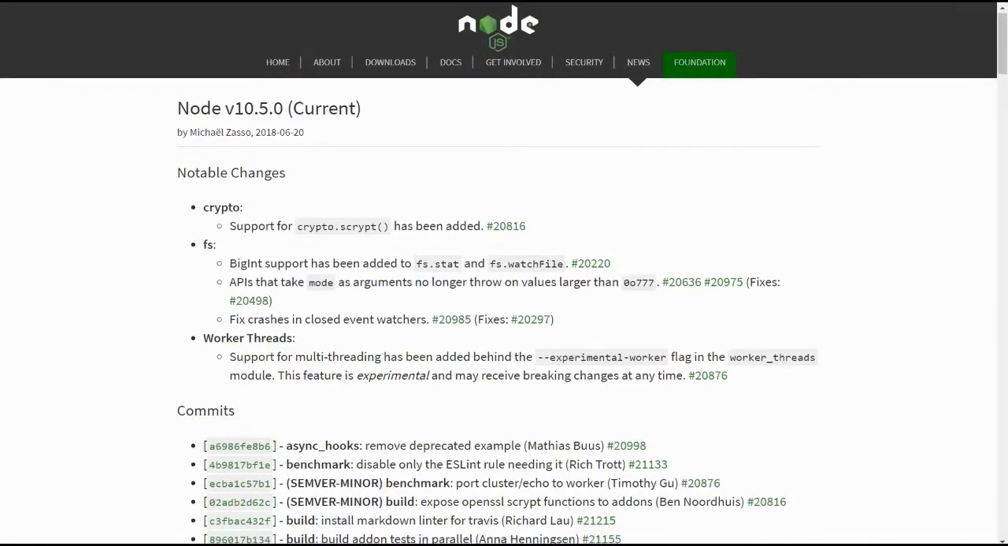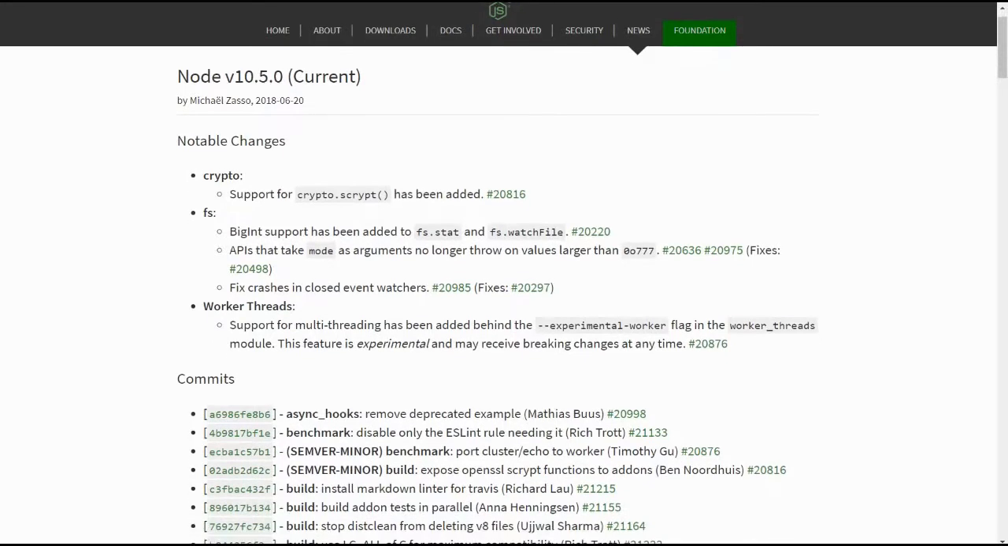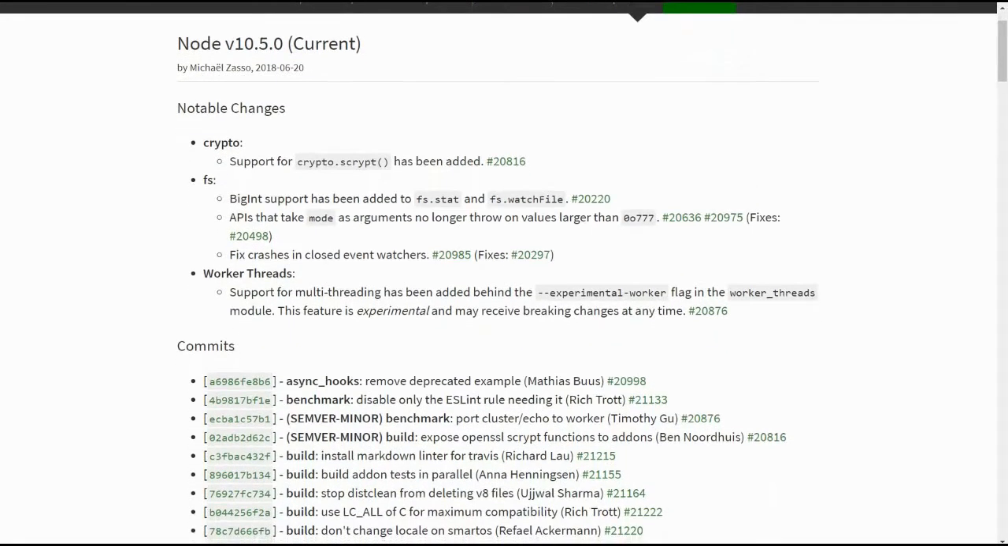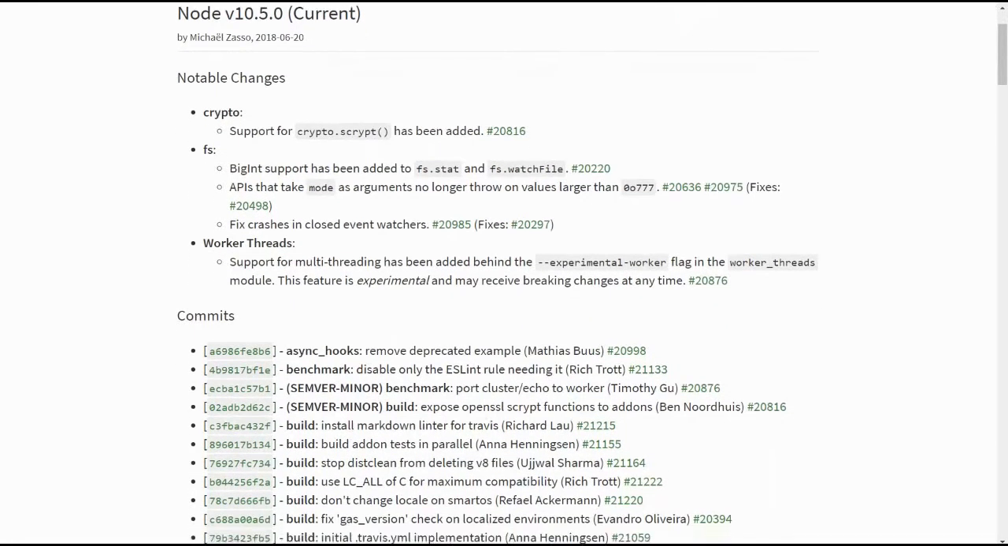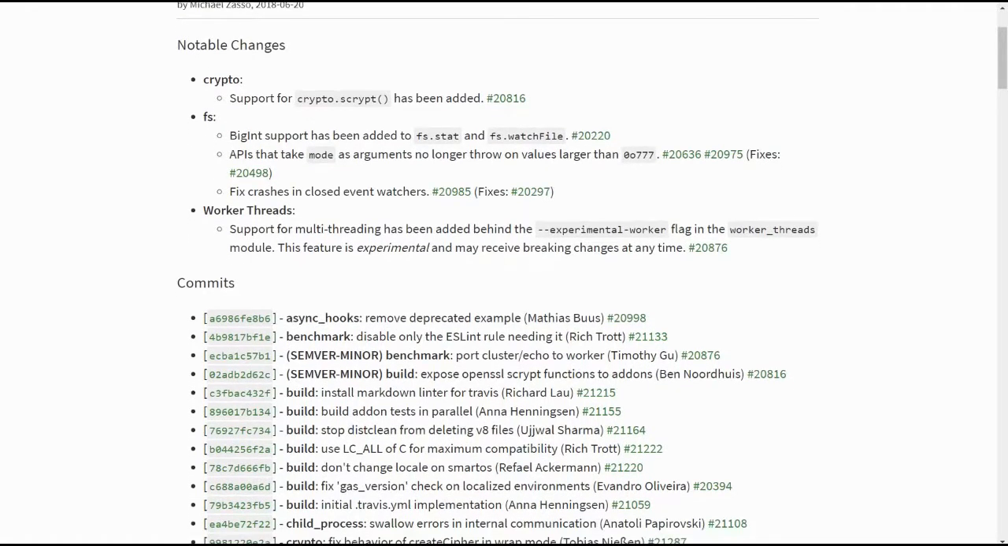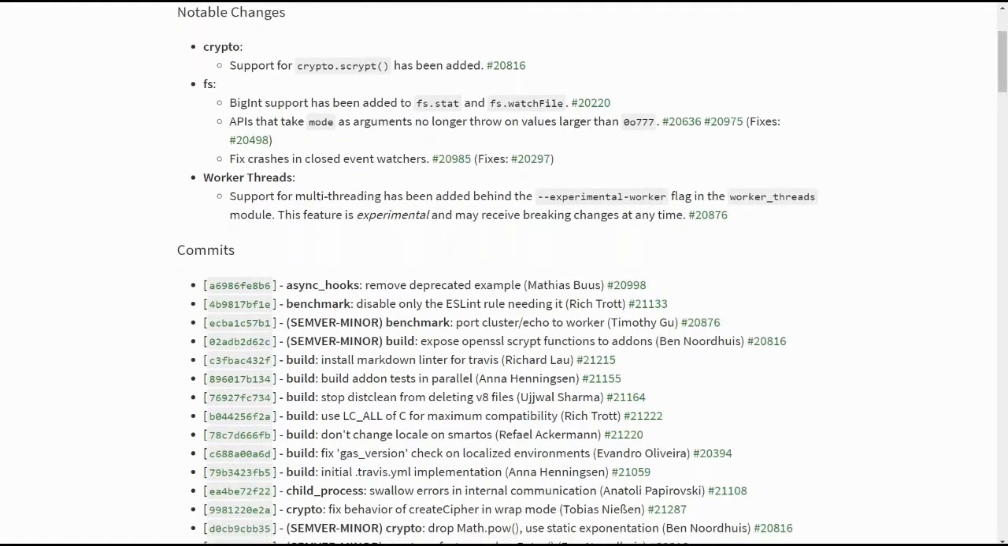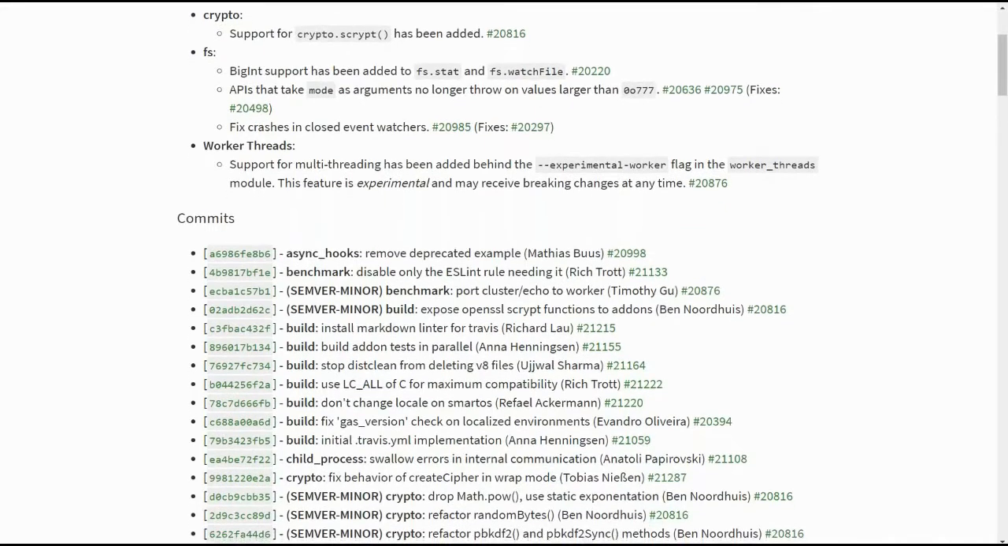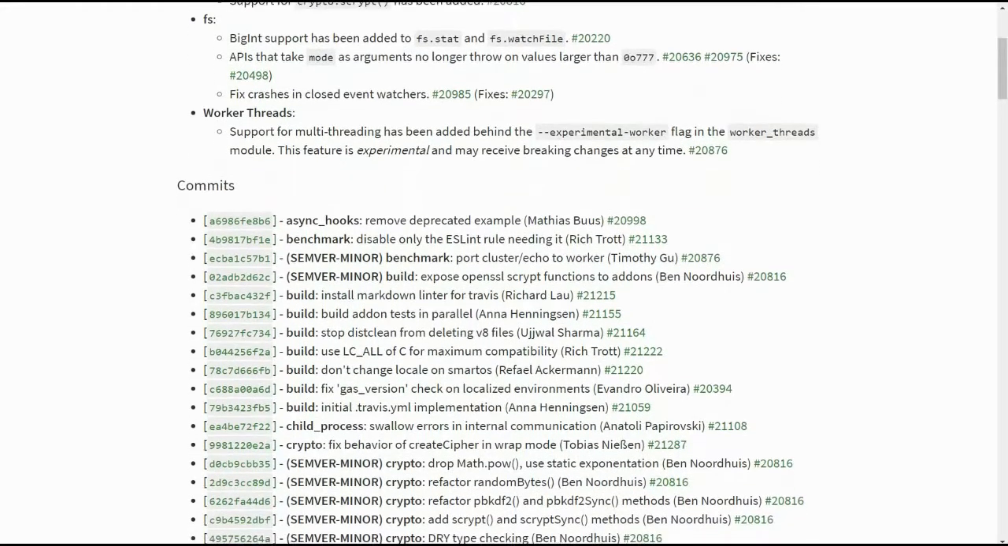Node.js version 10.5 has been released. Some features have been added. Support for crypto.scrypt, an experimental multi-threading support, also known as worker threads, behind the flag, and BigInt support.